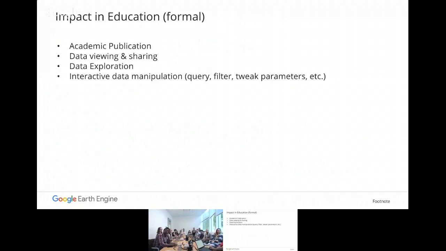So, in the education space, if you're looking at formal education, you might focus on getting your data out through academic publications. You might create something to accompany those where people can view and share and explore the data. You might even want to make it interactive. Let people query it in certain ways, or say, I want to see it with this parameter changed and see what the results are. That's starting to become possible now with some of the tools.